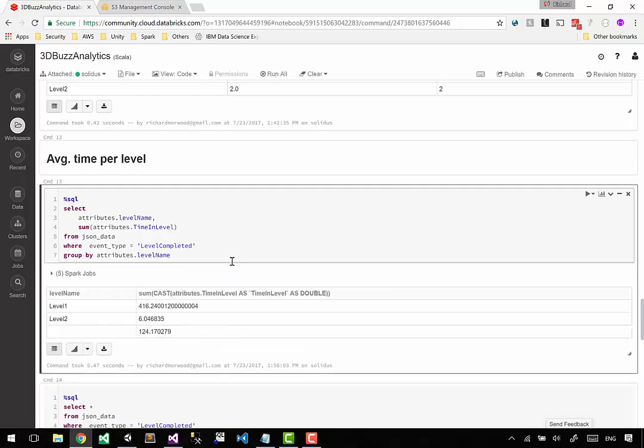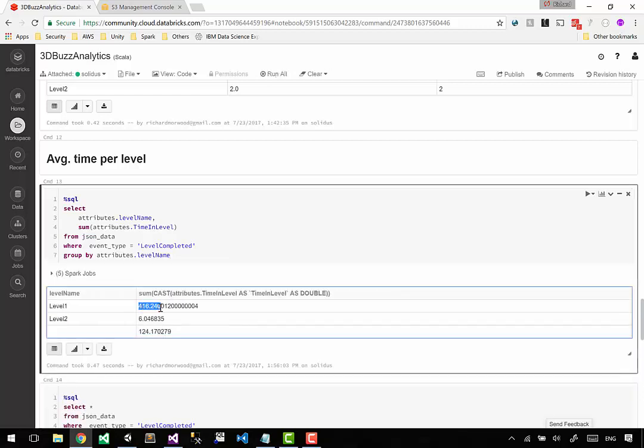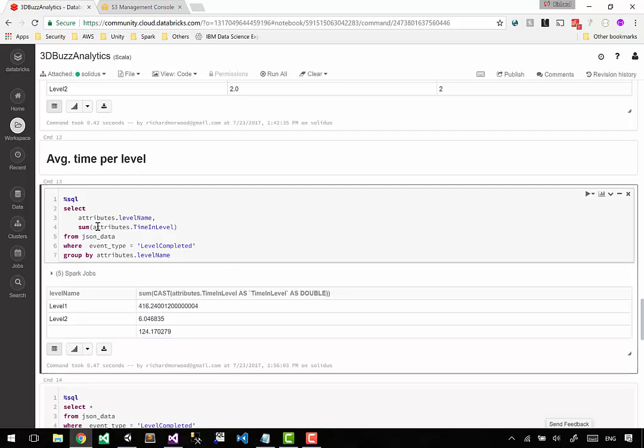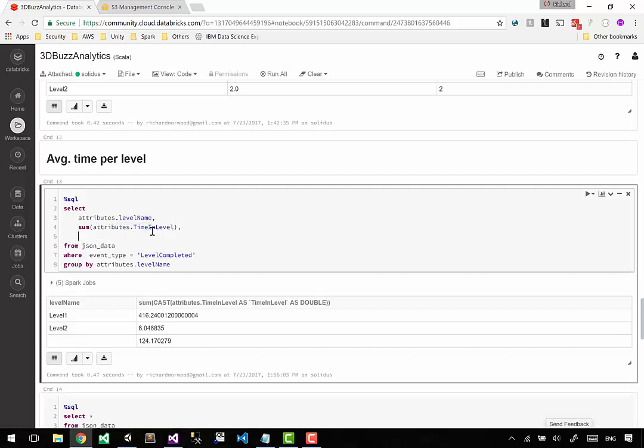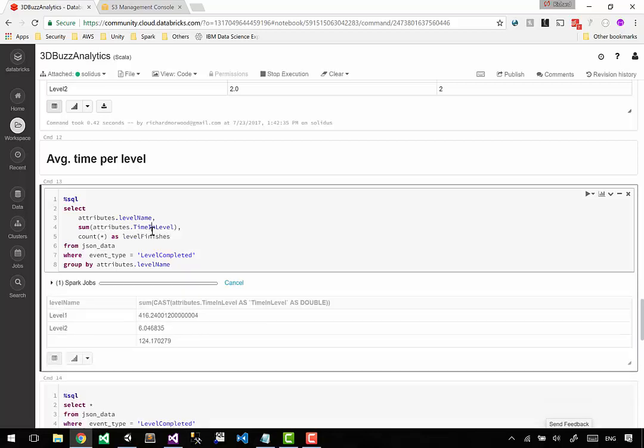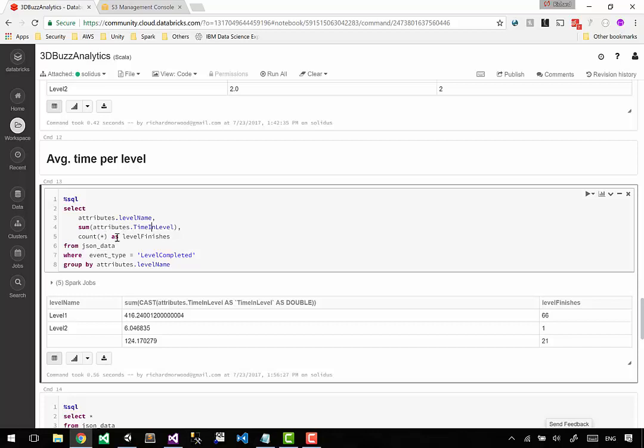So by putting a group by in here, we can now see that there has been 416 seconds spent on level 1. And we go, isn't that interesting? However, I want to know the average time someone was in a level. So to get the average, we would now need to put in a count star as level finishes, because the event type that we are filtering on is level completed.